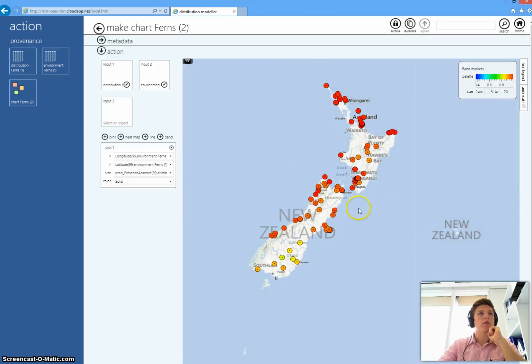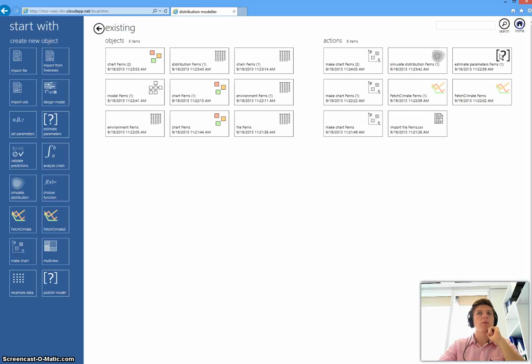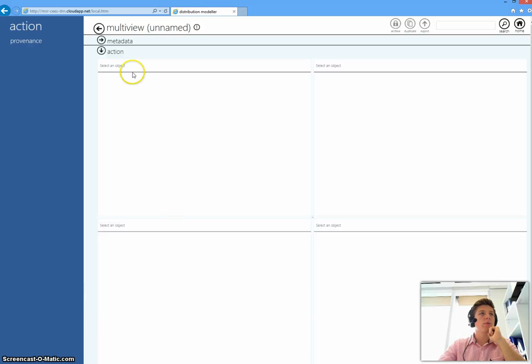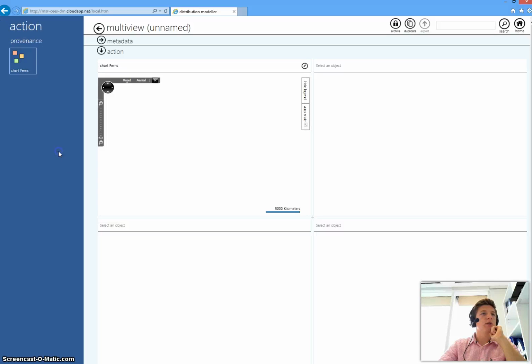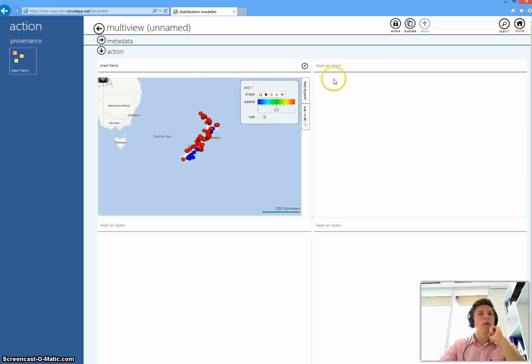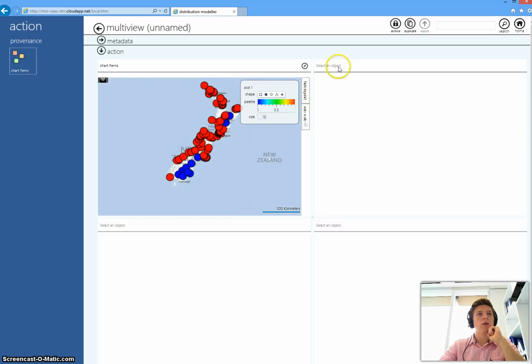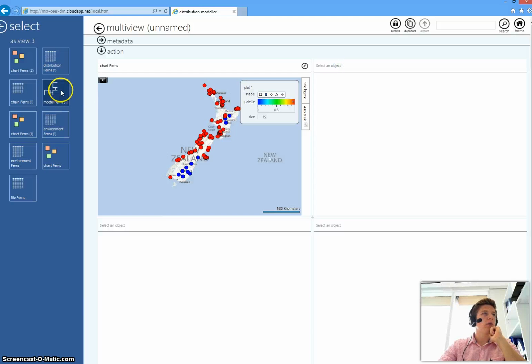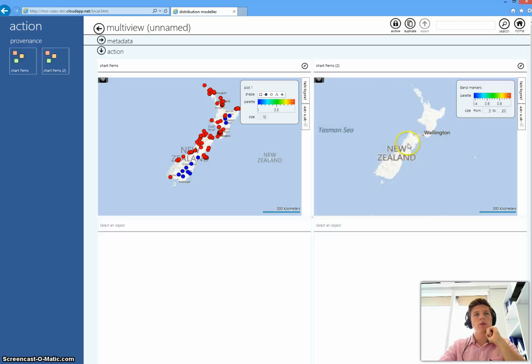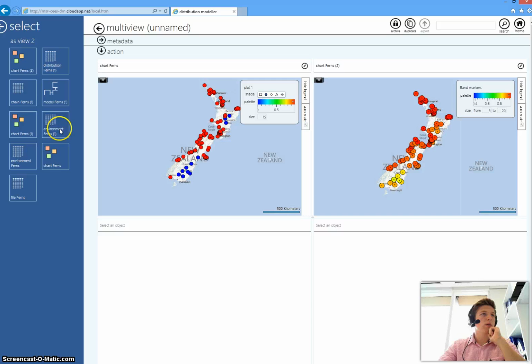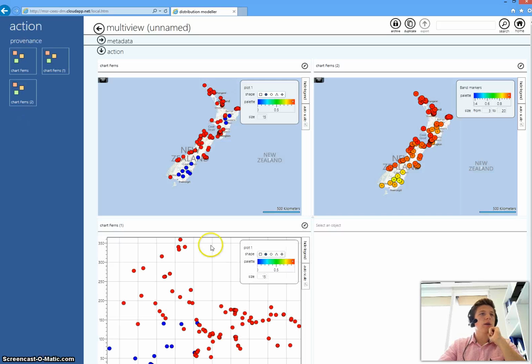Let's see how this compares to our model by making a multi-grid. We're going to use the home screen, multi-view. Here we'll have our observations. Let's zoom in. Here we'll have our modeled distribution, simulated distribution, and let's put the chart down here. As we can see, it's worked pretty well.